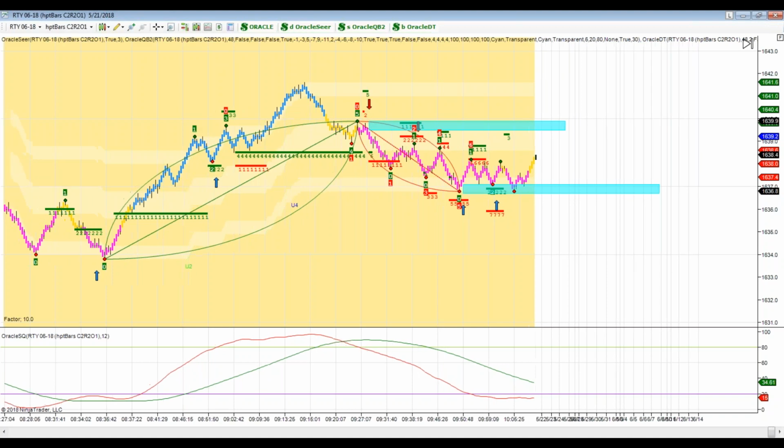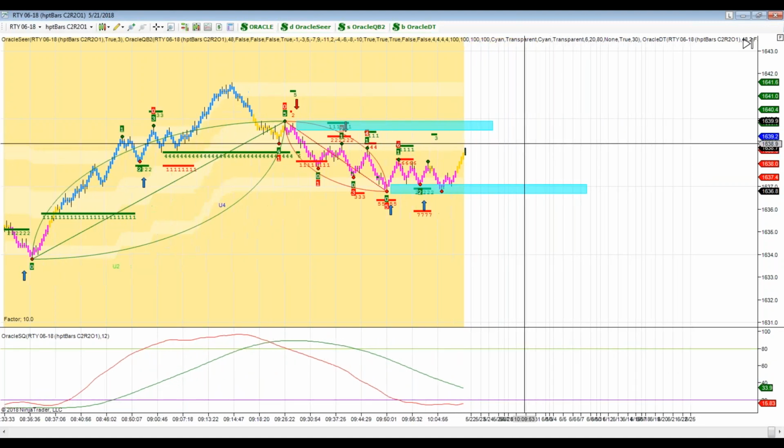All right. Let's go ahead and wrap up. We had a nice, Russell's nice harmonic. We had the nice wave 5 long here, another long reentry here. We're doing well.